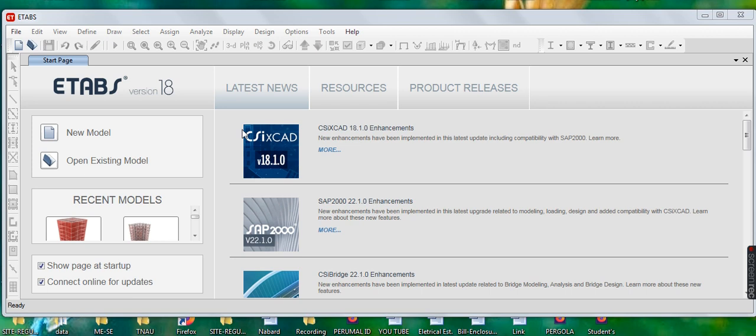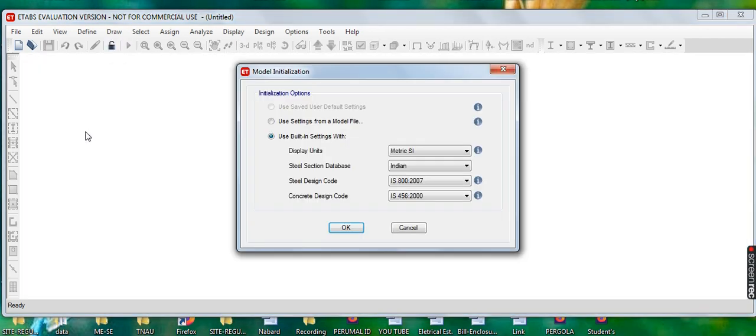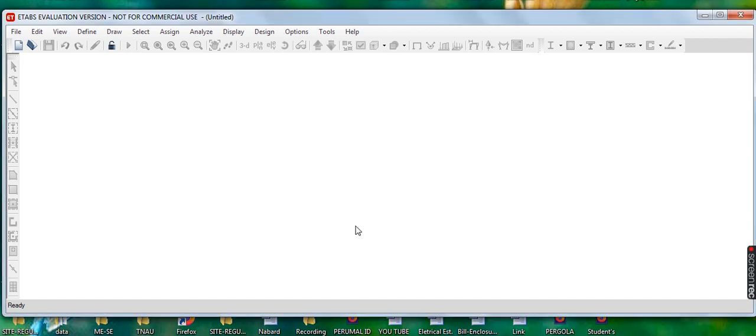This is a seismic resistant building design using ETABS. In the ETABS software, open new model. Use built-in settings with display units metric SI, steel section database Indian, steel design code IS 800 2007 and concrete design code IS 456 2000. OK.